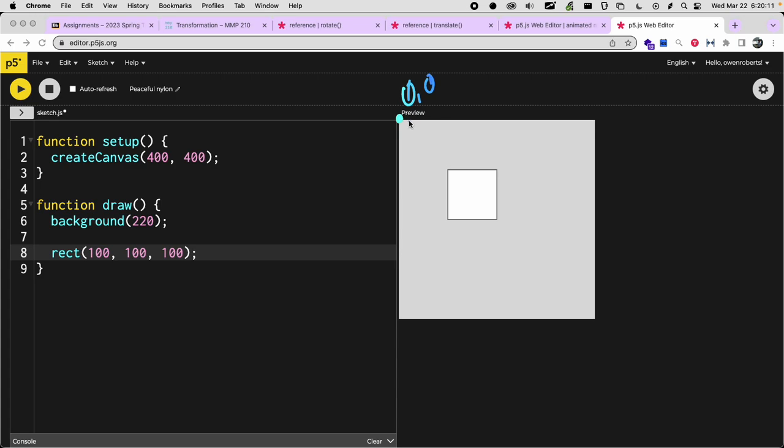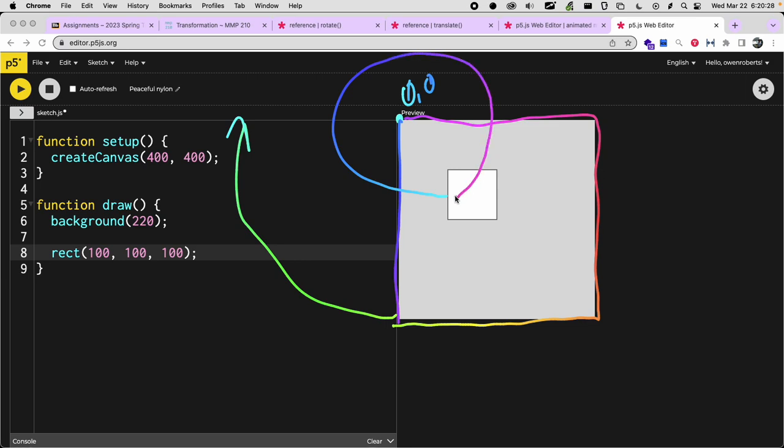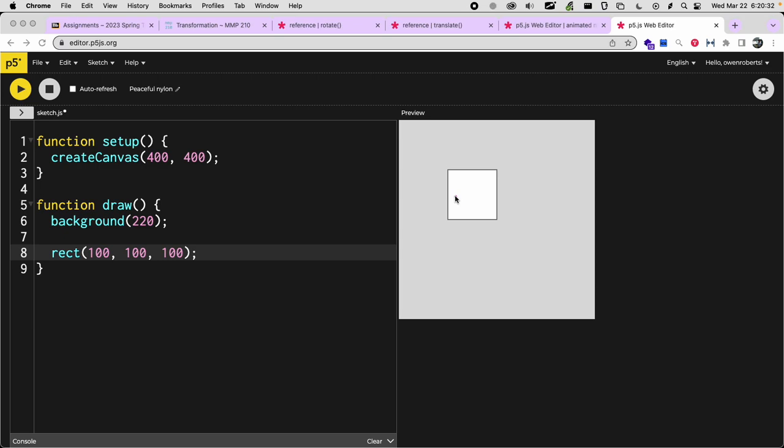And so when we rotate, we're actually taking this entire canvas. So we can think of the canvas as this little block. And we're going to rotate the whole thing around like this. And so what we'll see is that our shape is going to rotate around the origin point. Okay, so we'll see what that looks like.